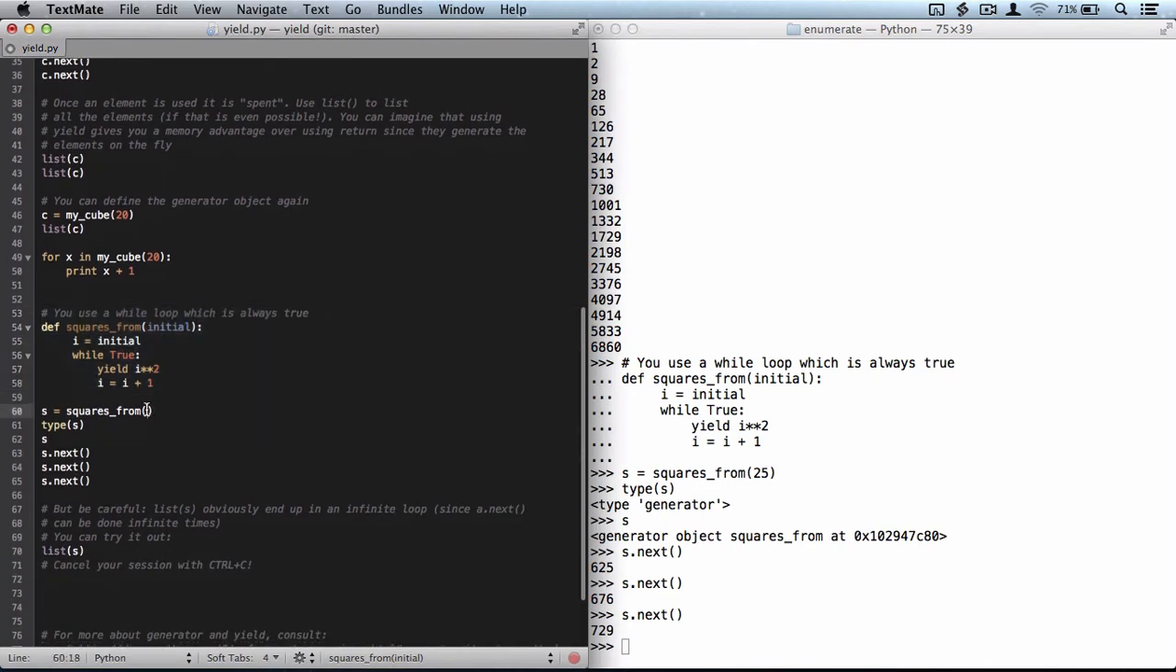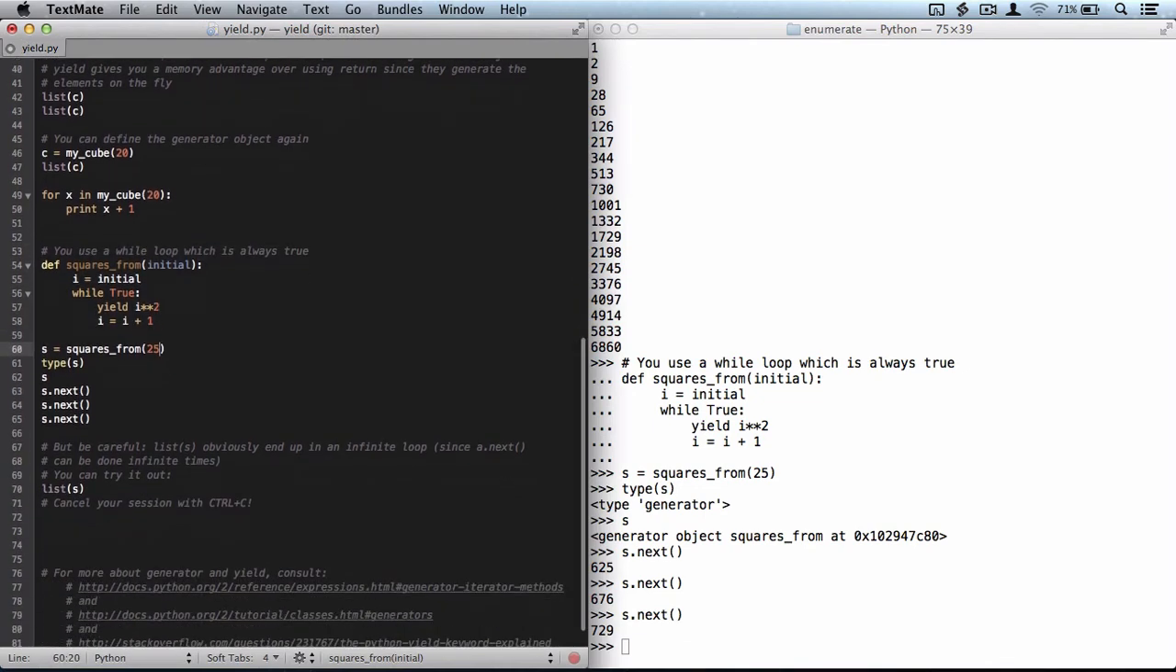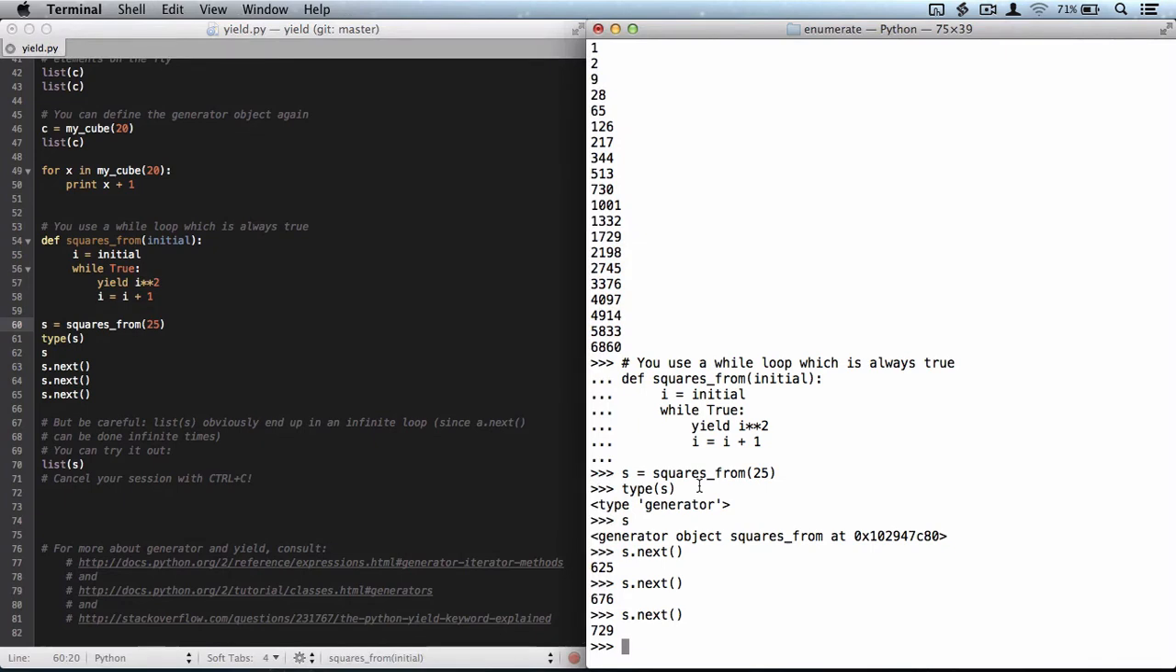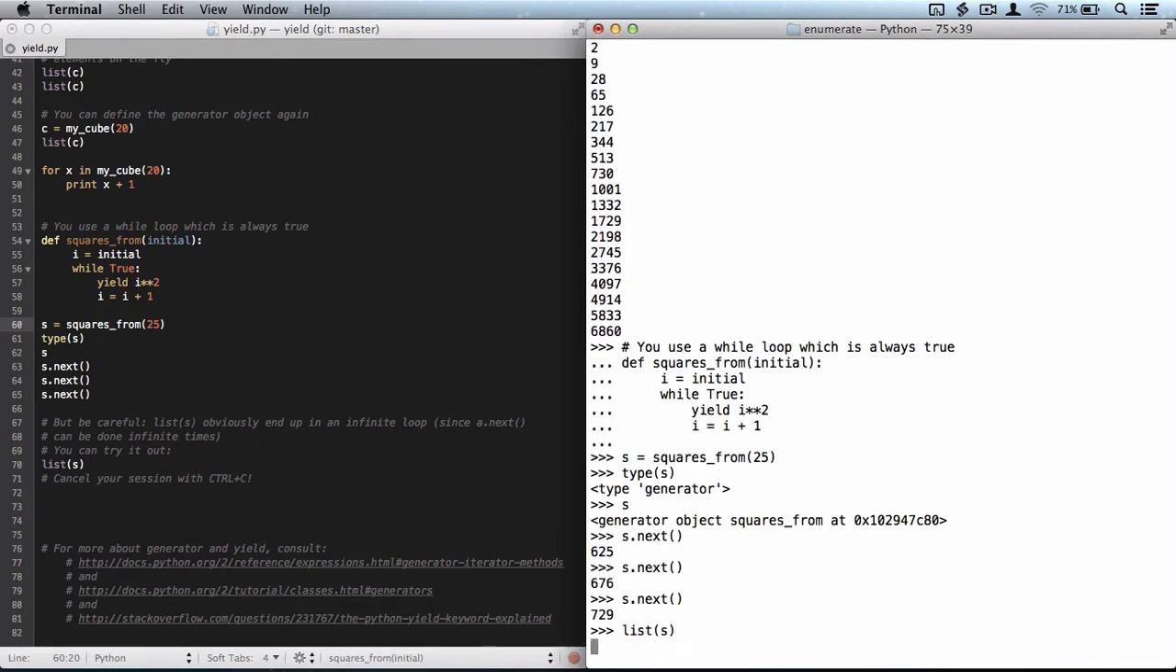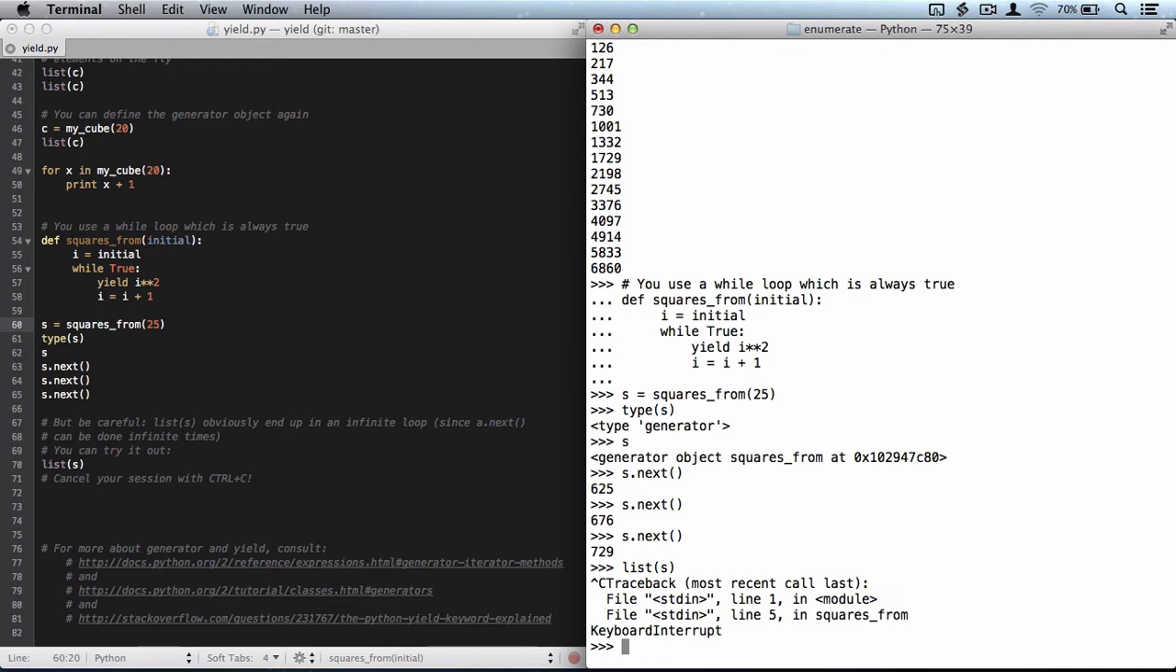I need to correct my example here to include 25. This is fine, but then I could ask for list based on S, and what will happen? Well, it's trying to create a list of all the squares starting from 25, 26, to the 28th one. So this list will never end. That's what it's trying to do in memory, and I have to stop it with Control C.